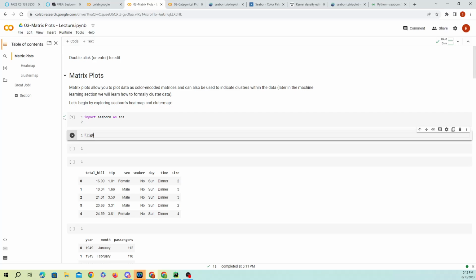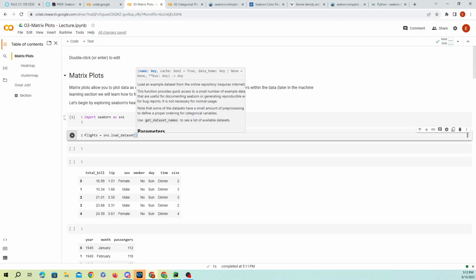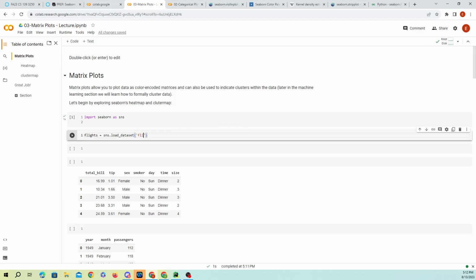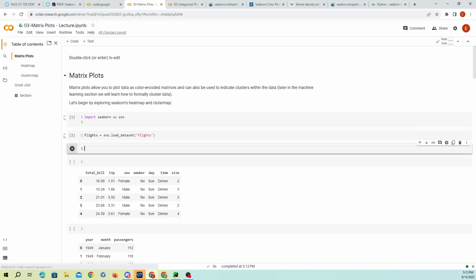We're gonna call flights, and we're gonna get it from the Seaborn data set library. So this is data that is built into the library so that we can play around with our graphs. And it's called flights. So we're gonna load it into flights. Now that flights is our data frame, we're gonna do the same thing with tips. SNS dot load dataset tips.